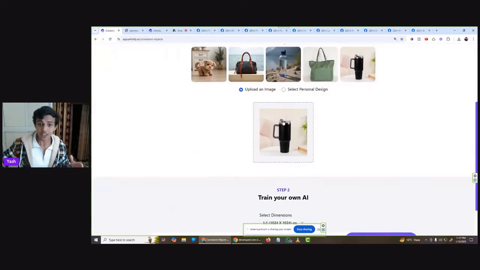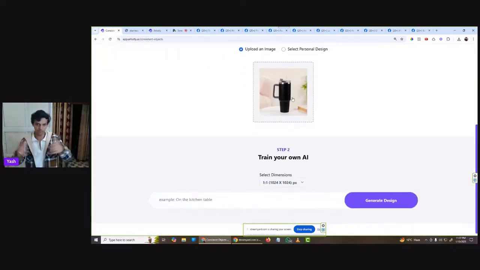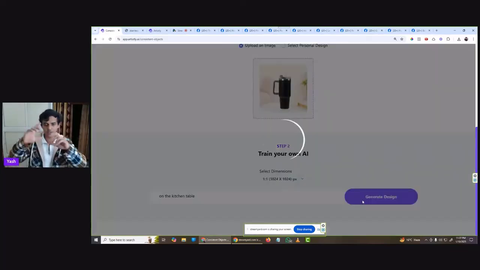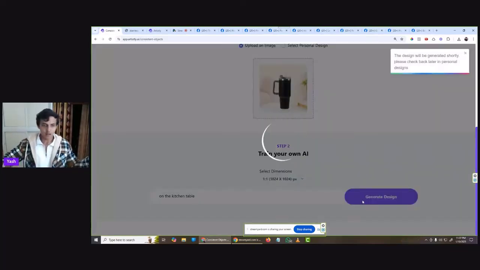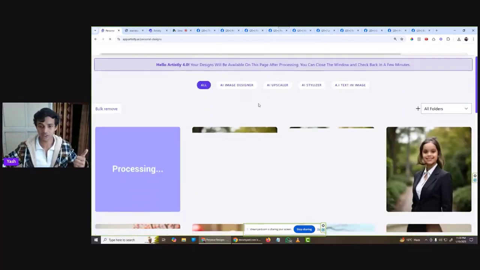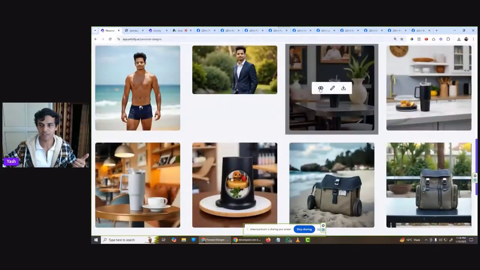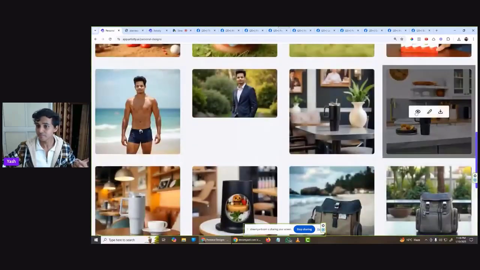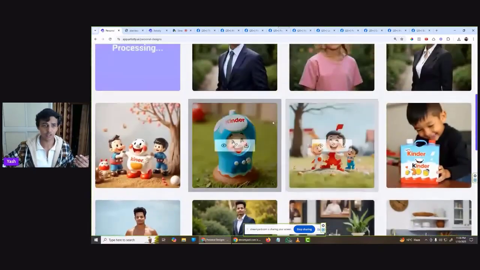So what you can do is, like I uploaded this steel cup and all that. Now let's say I want this cup on the kitchen table. I hit, and you can select the dimension you want. So let's say I want to create an ad or something specific. I will just say on the kitchen table. These are some previous examples. This is on the office table. This is on a kitchen table and stuff like that.